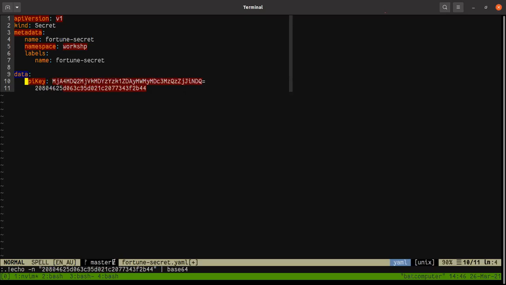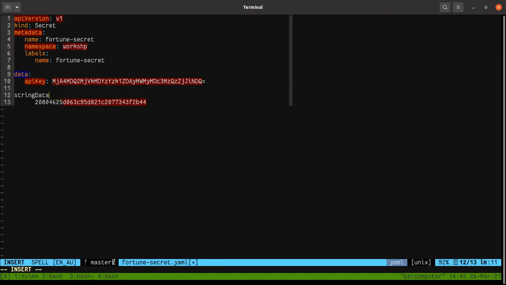If you do not want to use base 64, then you use something called string data. Okay, and you can use any key again, API key, for example. Okay, so you can either pick one of these two. If you have both, I cannot remember the precedence. I think the precedence is for string data, right? So we're going to use this key here, the base 64 encoded one. Okay, so I will now deploy this guy.